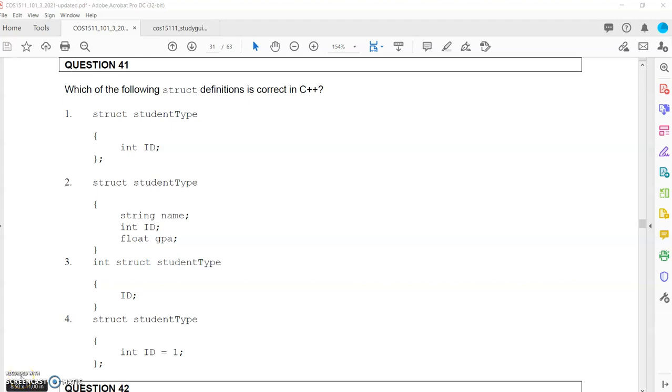Assignment 2, question 41. Which of the following struct definitions is correct in C++? So let's look at option 1. It has the word struct, student type, open curly brackets, int ID, that's the field. It's got a semicolon at the end.